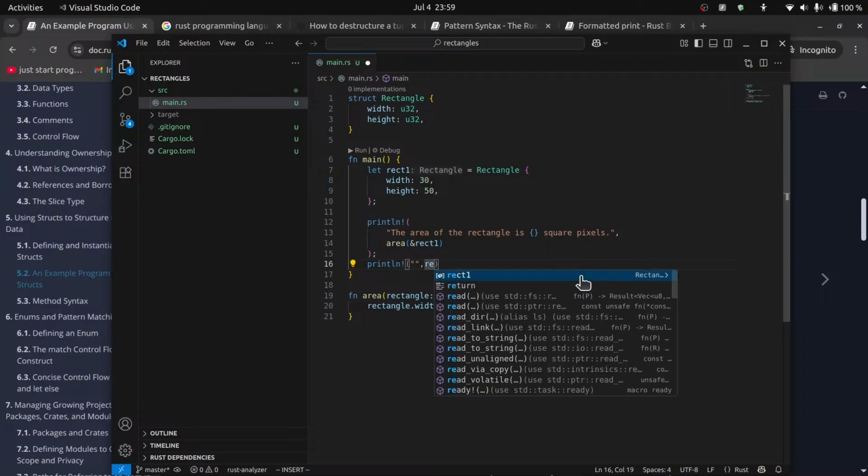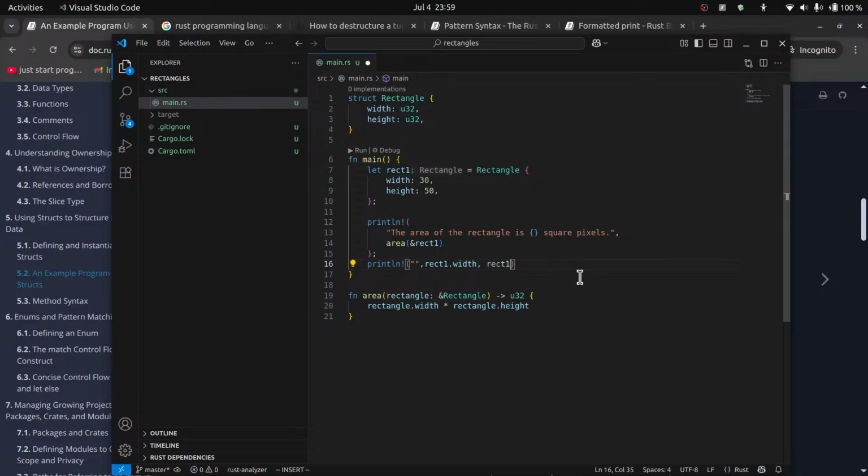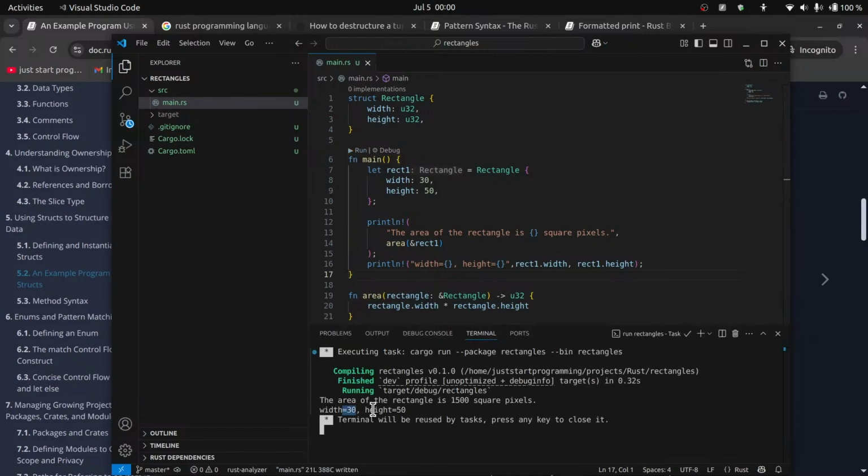This is rect one with equals this one. Yeah, so 30 and height is still there. You can still use rect one. Good. Okay.